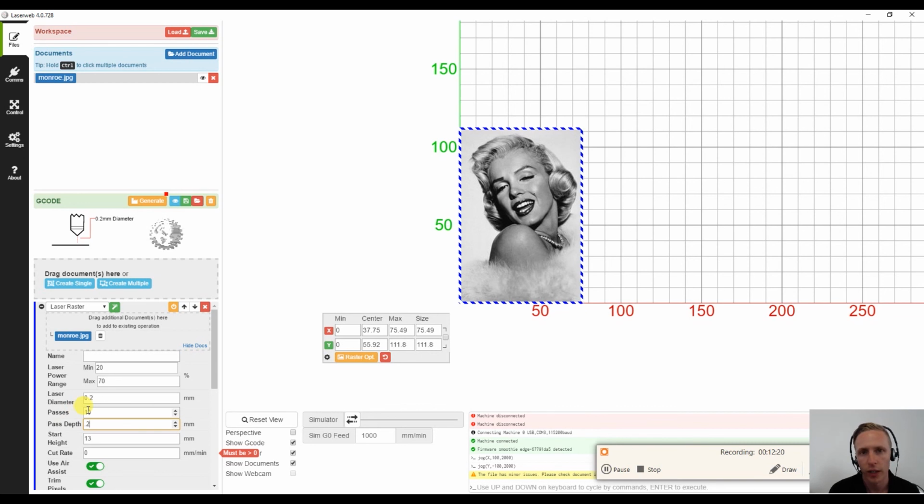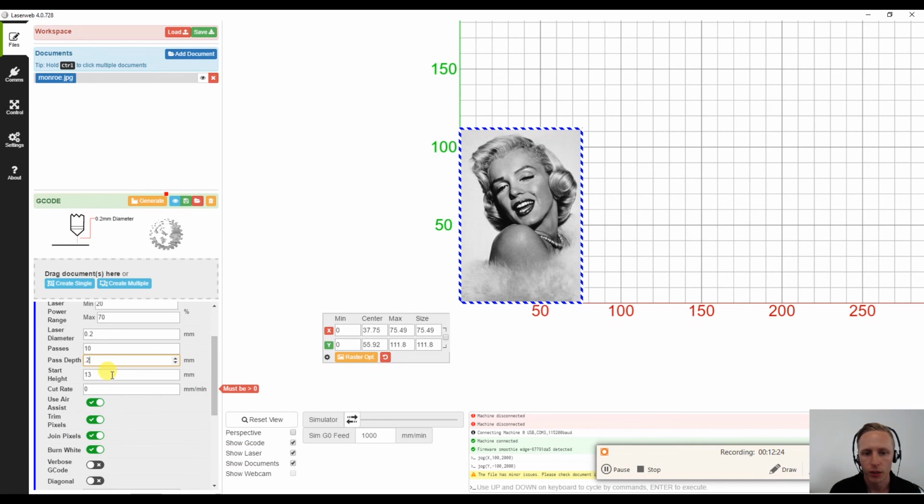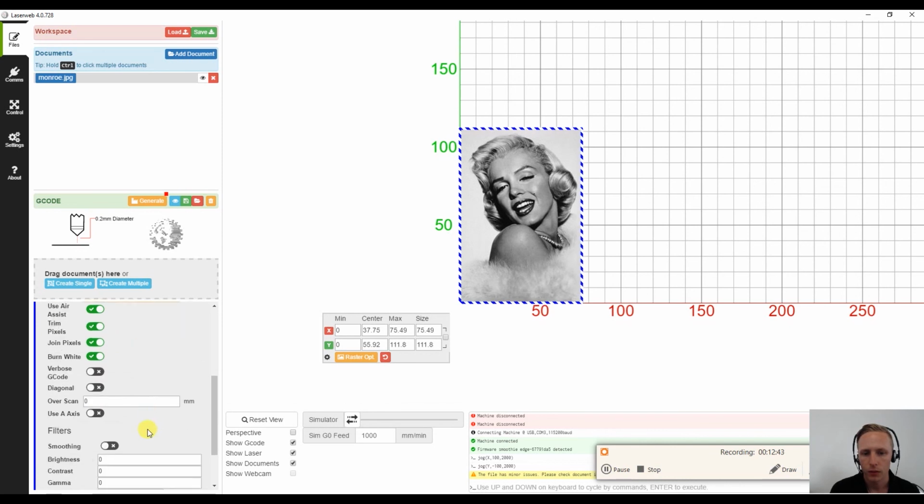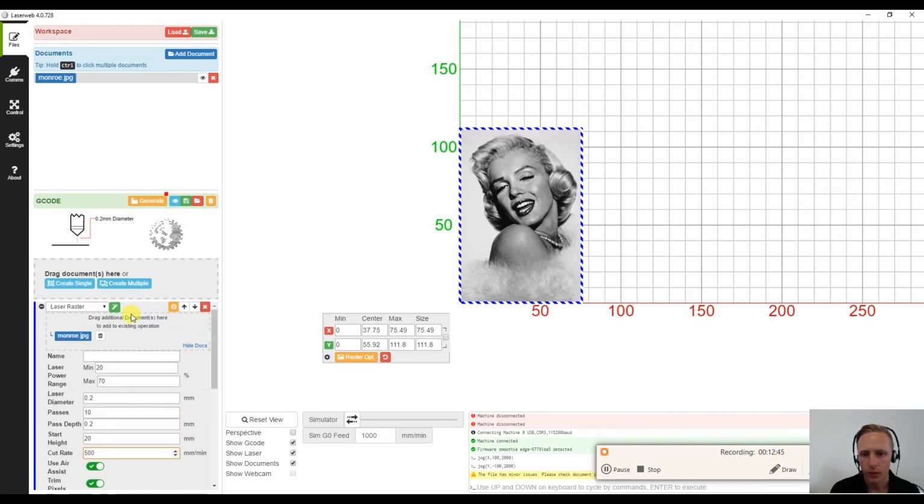So what we're doing essentially is creating a 3D engraving on our material. There's going to be 10 passes, and each time we'll drop by 0.2 of a millimeter. And the start height, we have a 20 millimeter start height. And lastly, you can set your cut rate as well. And we'll set 500 millimeters per minute. Once we've got those settings, we can generate the G-code, ready for the project.